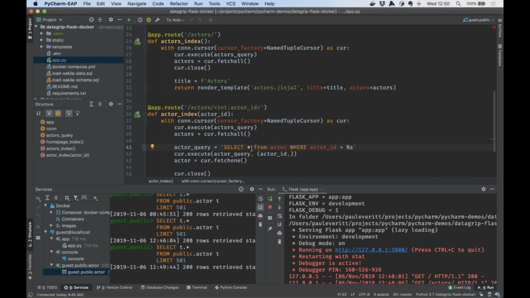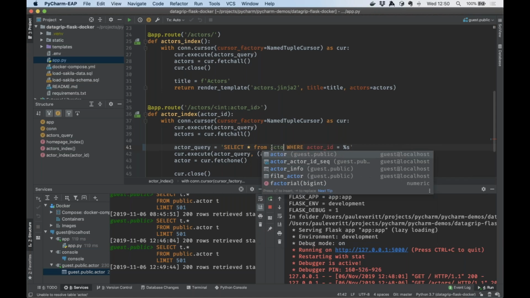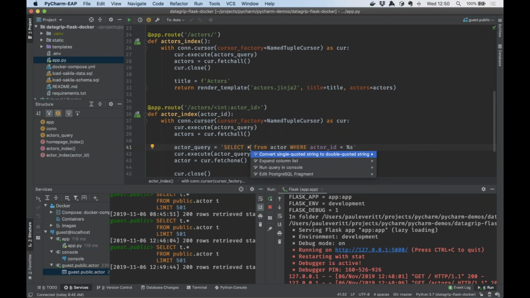So for example, Max showed the quick fix before of expanding the columns instead of just the star. You have an unresolved reference, and there is no table of this. Oh, yep. Thank you. All right, expand the column list. So instead of star, and then I can Command Z to go back to the way that it was previously.